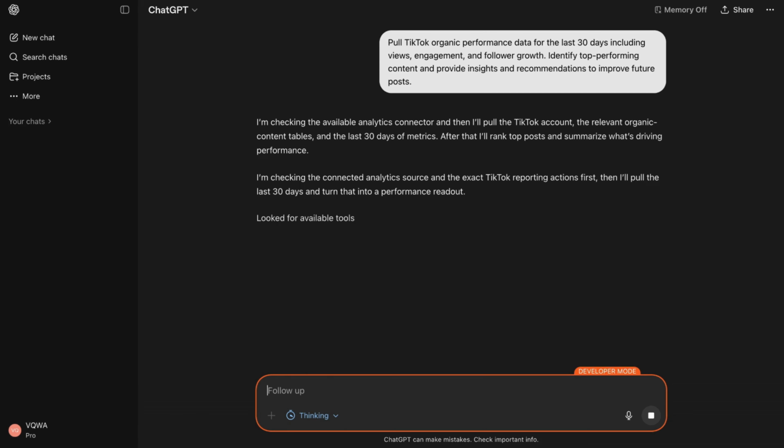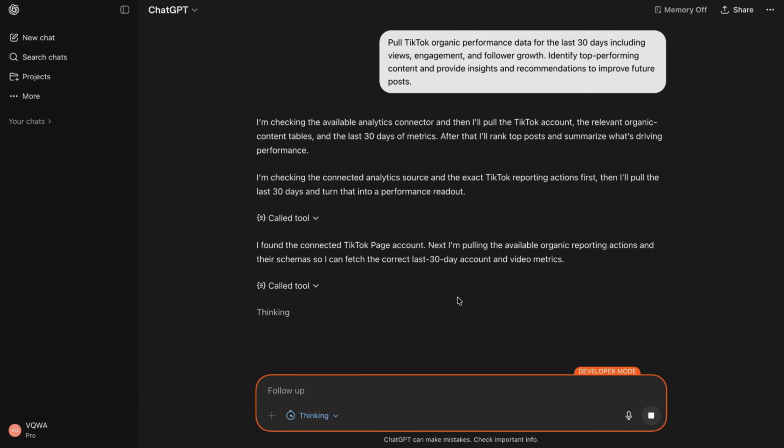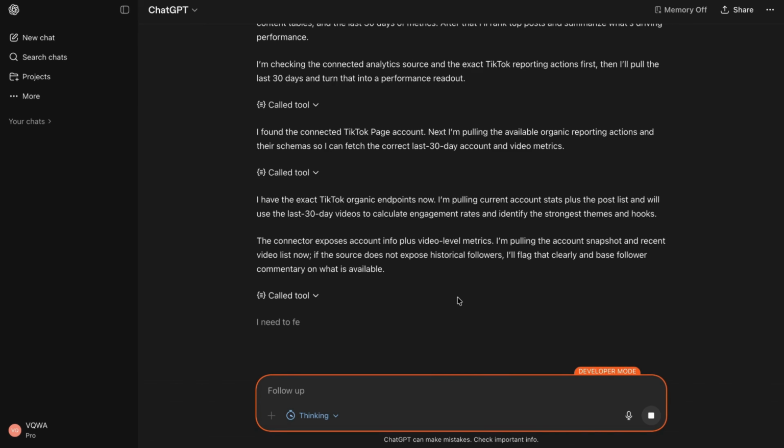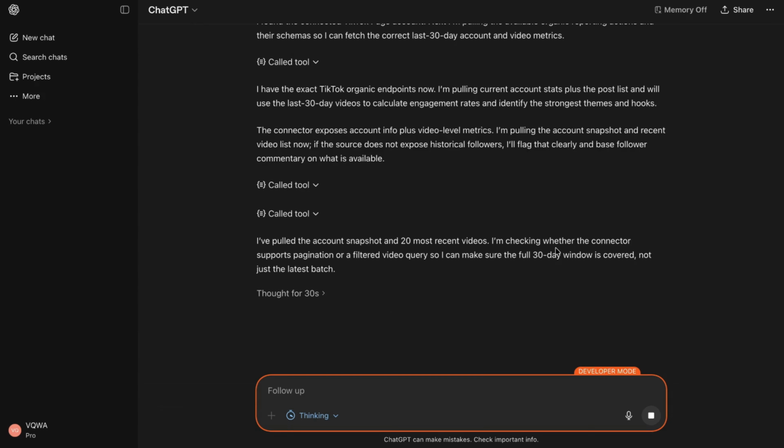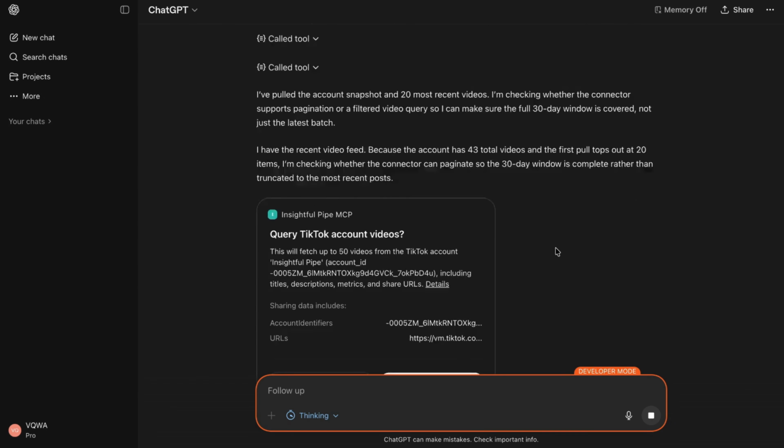ChatGPT connects to TikTok through InsightfulPipe and starts pulling the data. It retrieves the account stats and all recent videos to cover the full 30-day window.